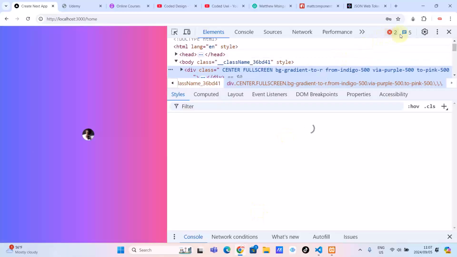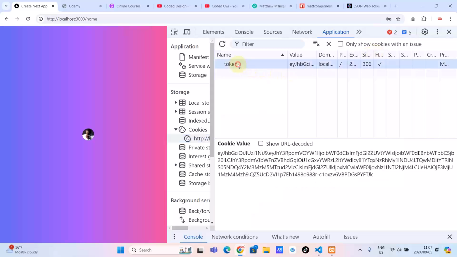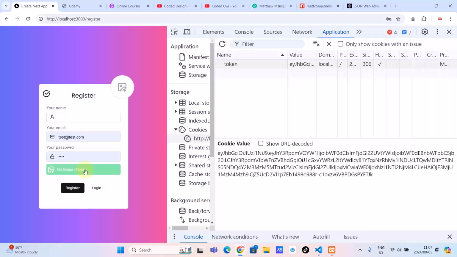Okay, do we have a token? As you can see, guys, we have a token. So suppose if this works, this token changes. Let's see.